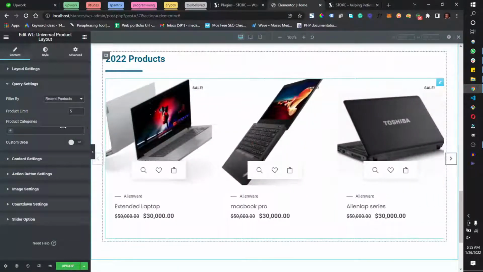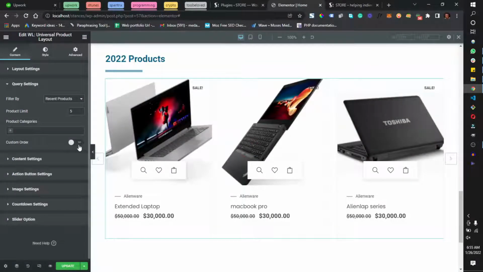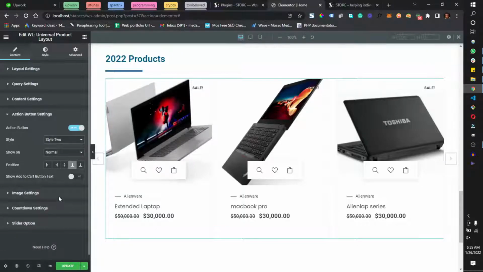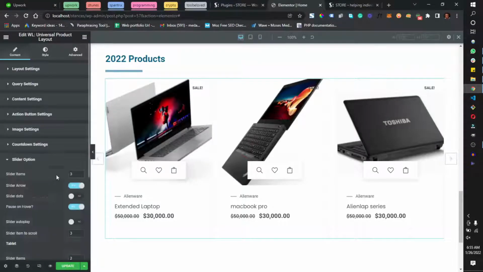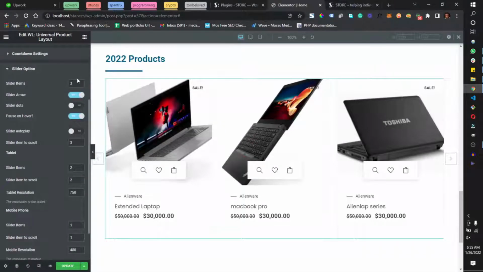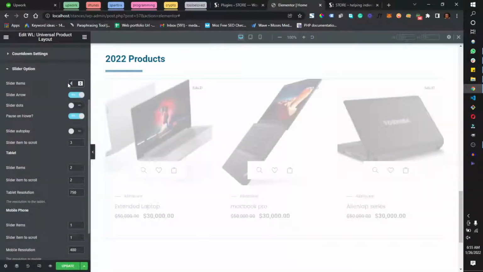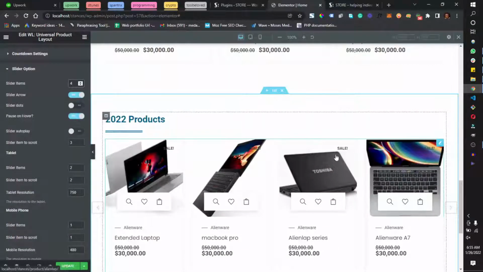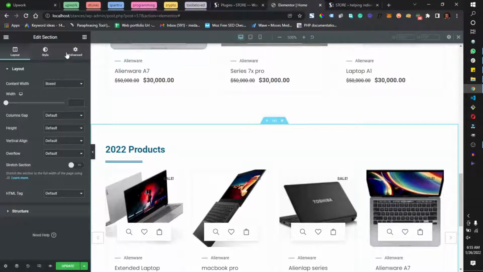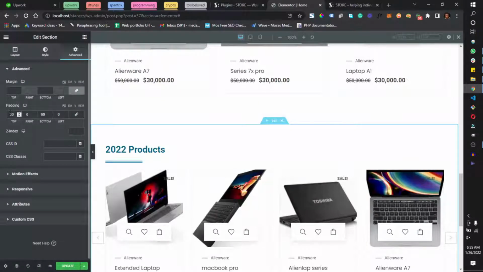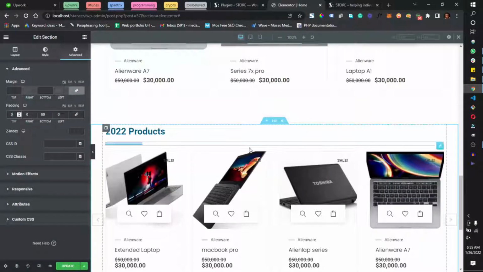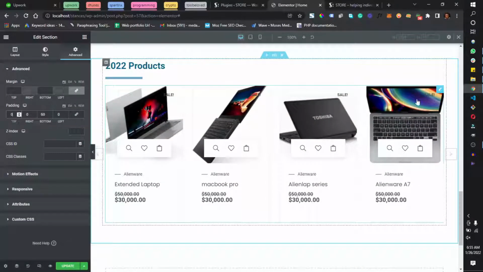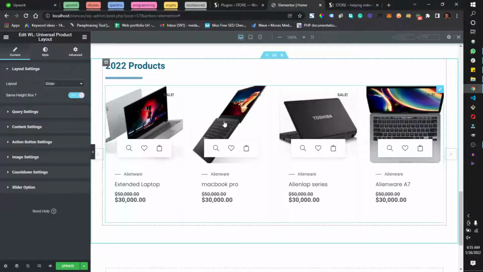As you can see, as simple as that. So I'm going to come to content, don't touch this guy, action button, image setting, countdown setting, slider option. So work on the slider option, slider items. If I should make it 4, so we have 4 columns. Okay, something like this. I'm going to click on this to remove the padding top, so we don't have a padding top again. And now we have a slider.